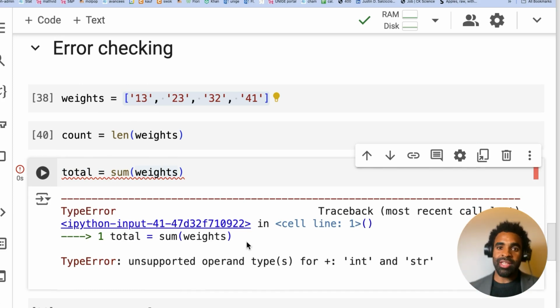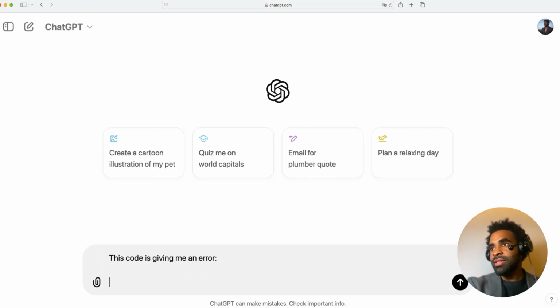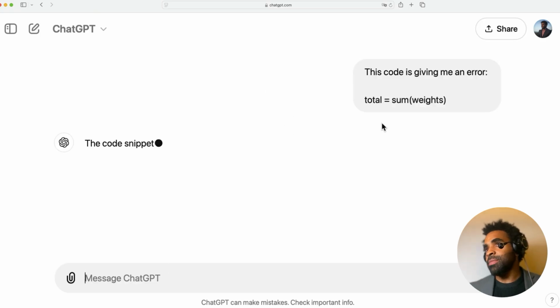Now, ChatGPT is great for debugging, but you have to be smart about how you are giving it your code to be debugged. Here's one way that's not smart. I could just take this single line of code and take that to ChatGPT and say, this code is giving me an error. And I paste in the code. Now this is not going to give me any good answer.